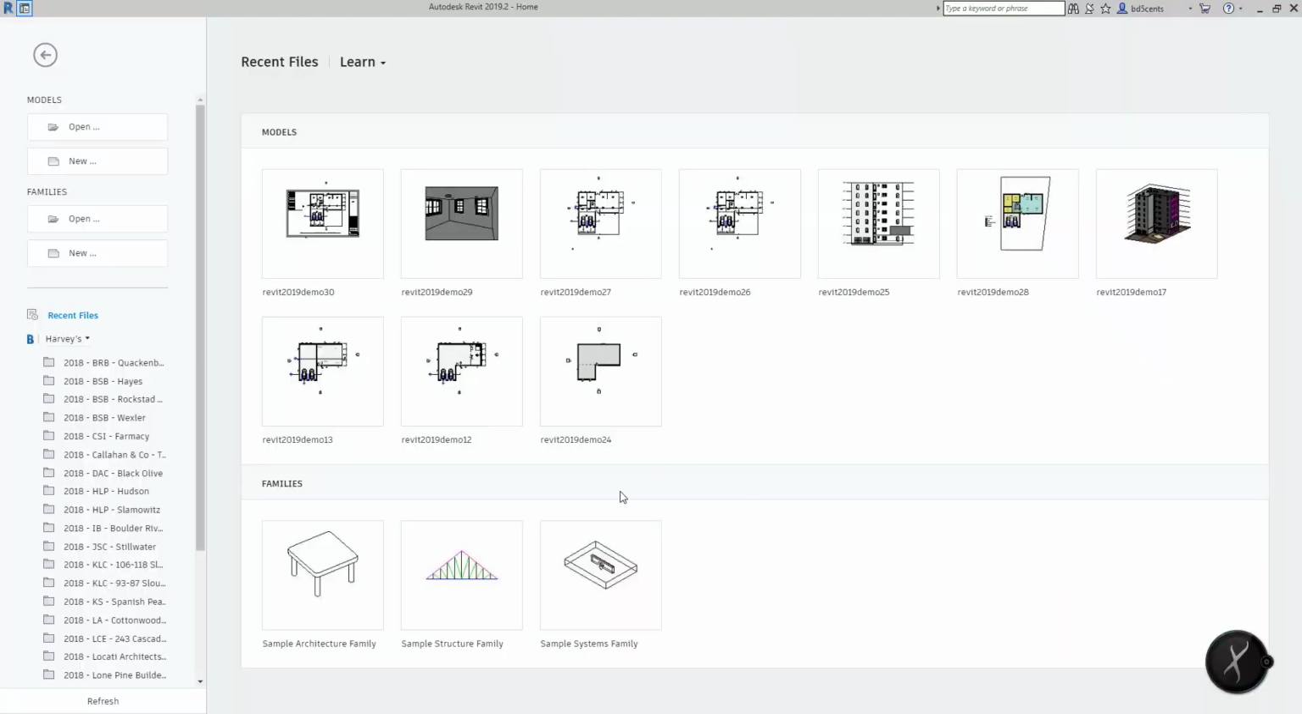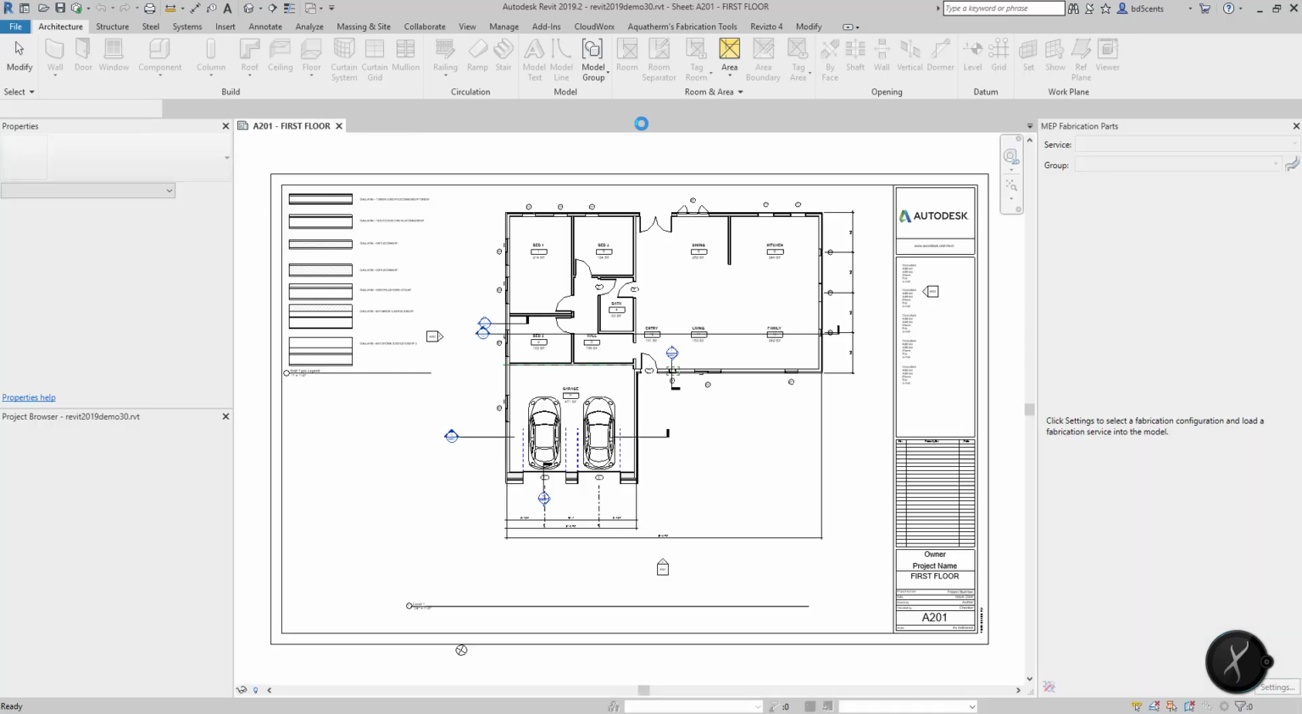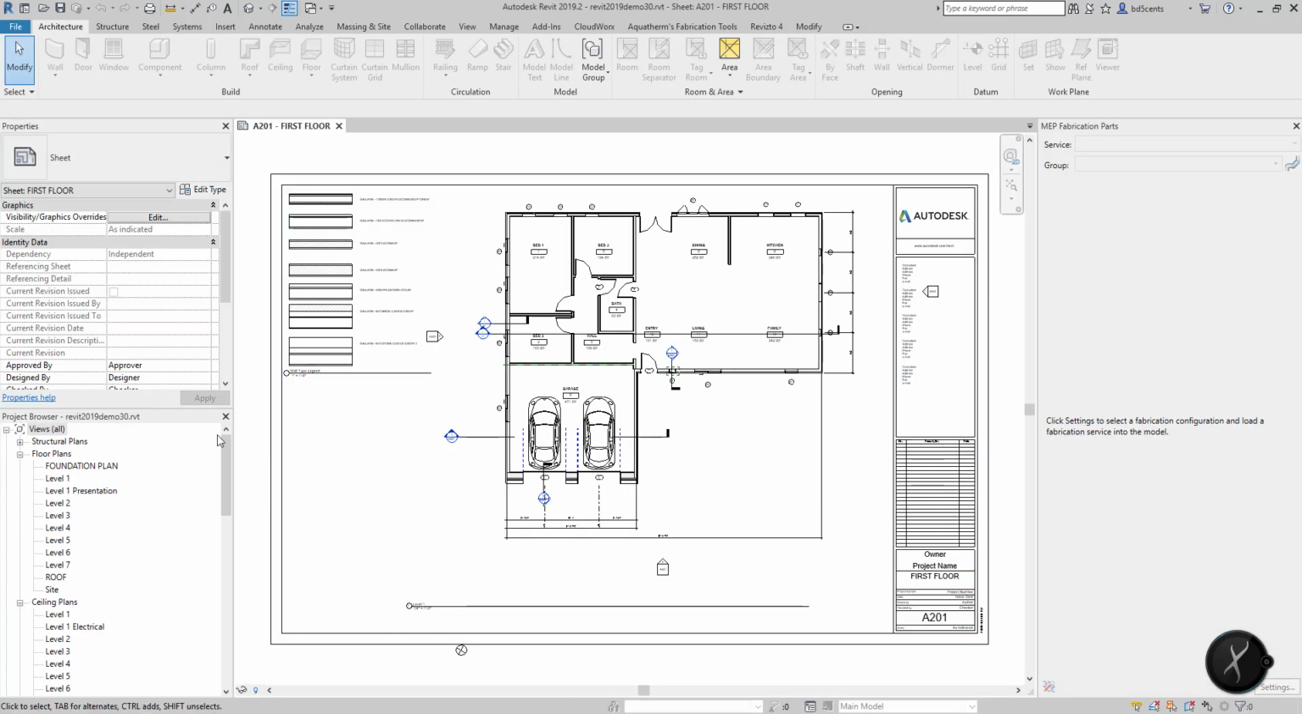Welcome to Revit 2019 Demo 31. We're going to continue from Revit 2019 Demo 30 for 31. This lecture is going to encompass creating a gypsum board ceiling. We've done a little bit of this in some of our examples, but it'll explain it a little more in depth.